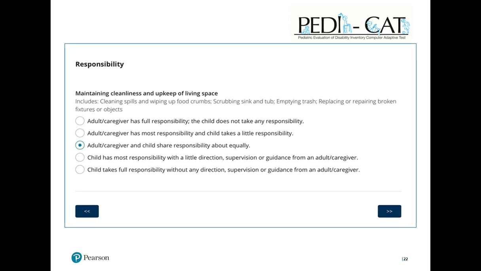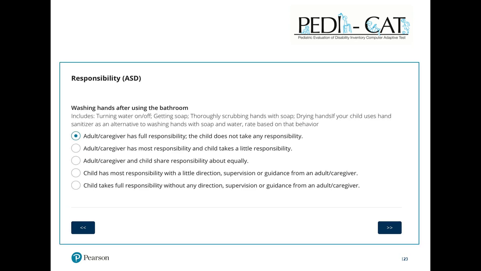And then this is another example, just maintaining cleanliness and upkeep of living space, and it gives you an example of the sort of things you can include when you're considering that response. And then a final one on the responsibility.